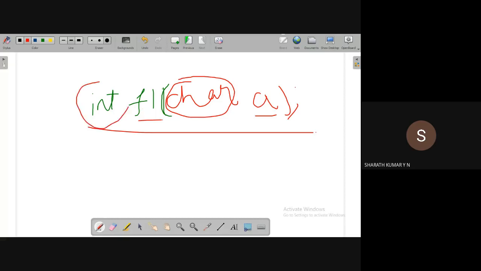Guys, what does this int represent? Can somebody tell me this? Will return an integer. Correct, somebody answered. I don't know who that is because I'm on the screen. The function f1 takes a character variable as an input. What is this character a for function f1?